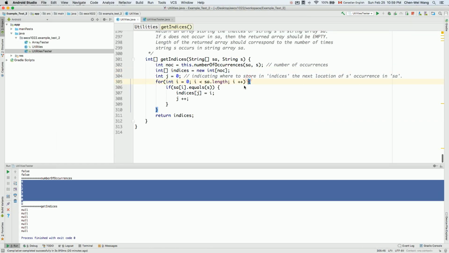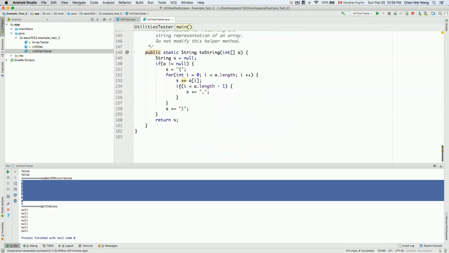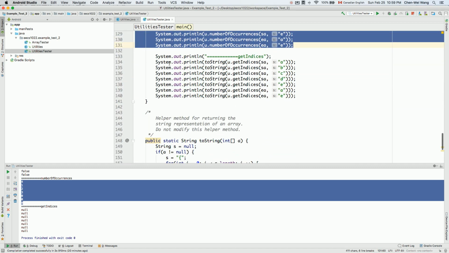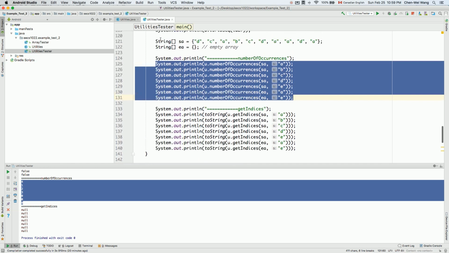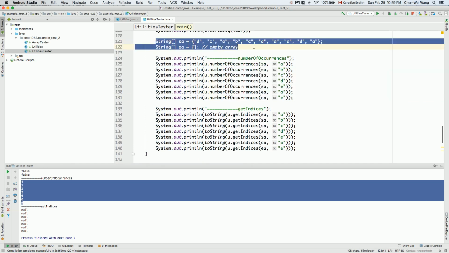Okay, let's test very quickly. Go to utilities tester, and that's the last section we have. So we have get indices A. We have the same array over here. Let's just see a few examples. Okay, let's now do the test. Utilities tester.